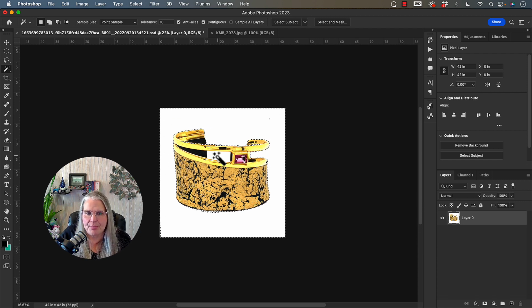Now, if I want to be able to add this to my selection, I'm going to come over here and pick the next set of boxes over, which is add to, and I can click here and it's going to add it. And you can see it even added a little bit up the side of the bracelet. If I don't want it to do that, I can adjust my tolerance a little bit.